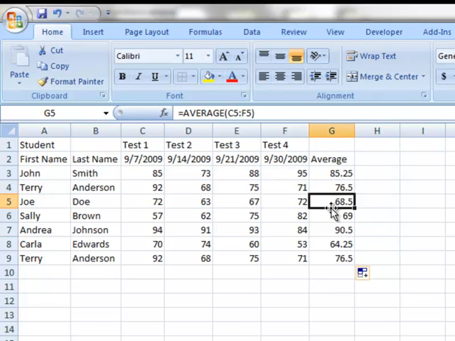And all of these are going to have the right function because it's using the cell references. And if you pay attention to what's going on, here you had the average of C3 to F3, but when you move it down, it moves down a row. So C4 to F4, C5 to F5 in row 5.